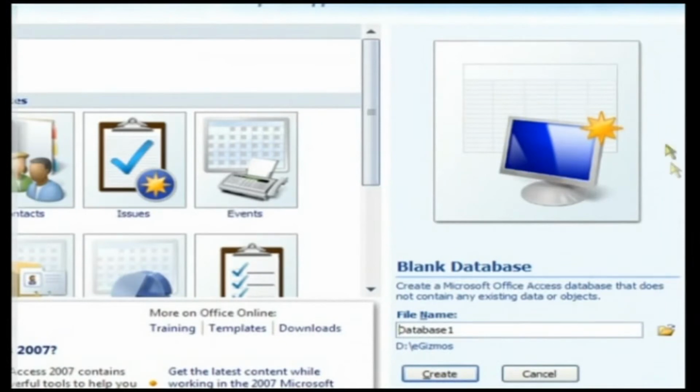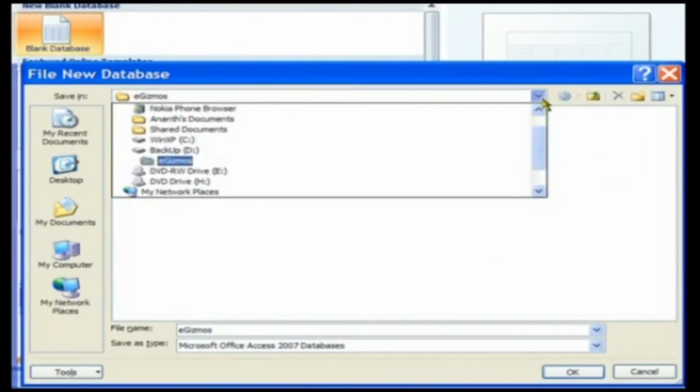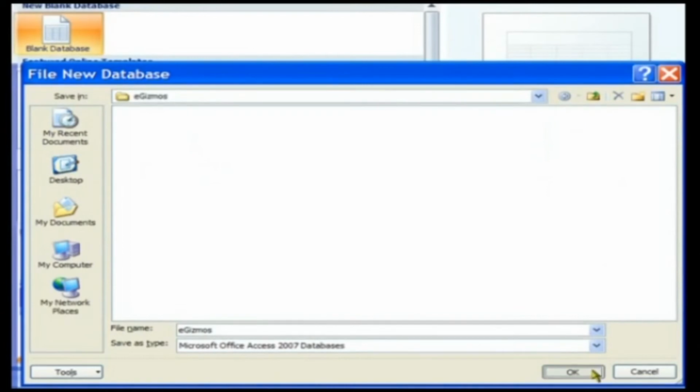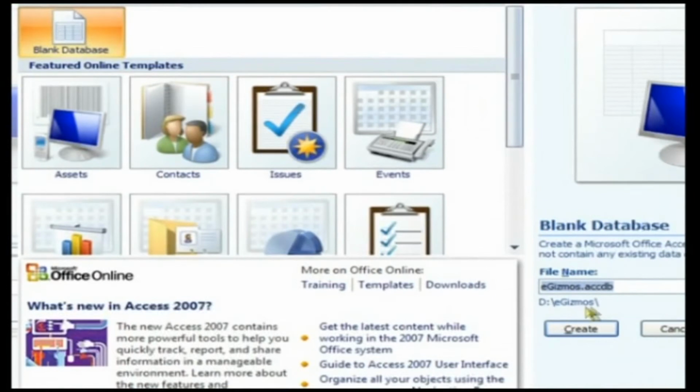Upon clicking, the right side of Getting Started screen changes to display the Blank Database task pane. Here you are to enter the database name and choose the location in which it is to be created and saved. Enter the database name as eGizmos. You can click the Browse button to open the File New Database dialog box to select the drive and folder you want. In this example, we have selected D eGizmos as the location for the database in the D drive.